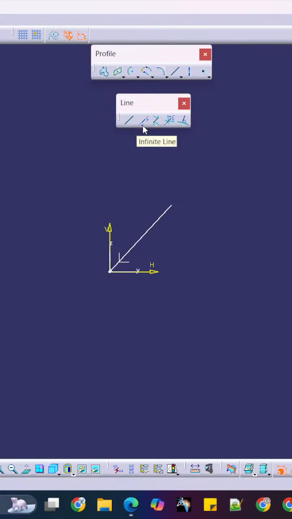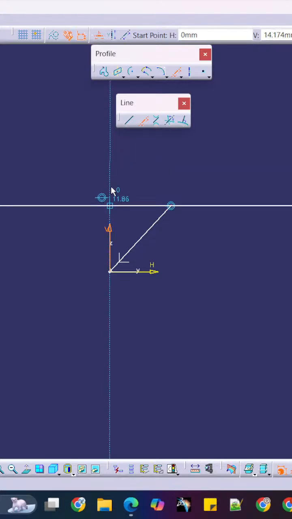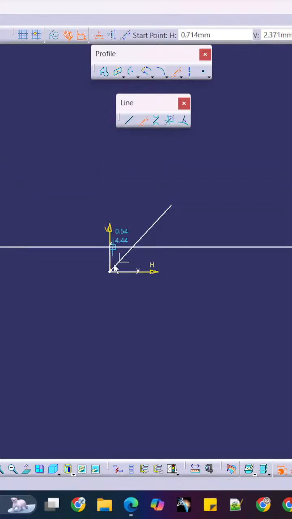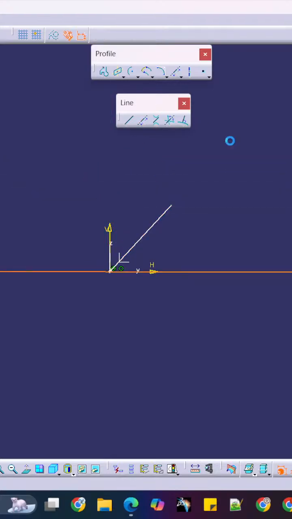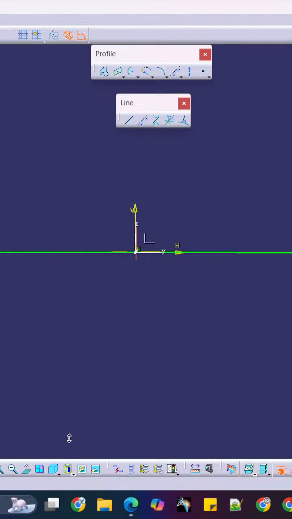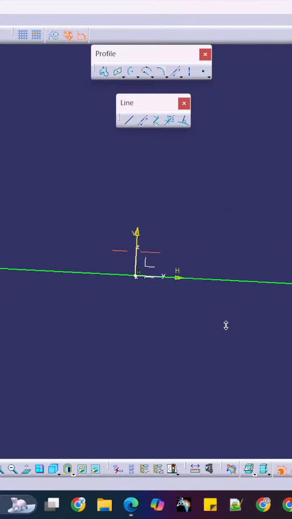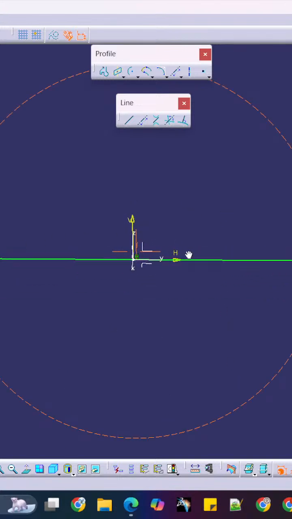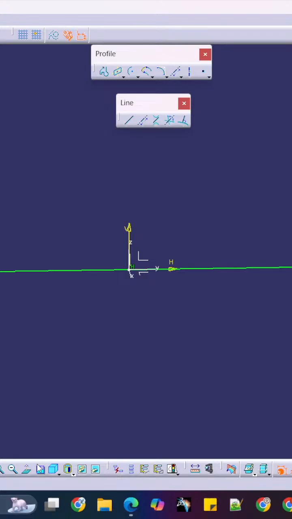This is the simple one. And if you want to create the infinite line, you just select it and drag like this. You can see this is an infinite line. It doesn't have an end. This is how you can create the infinite line.